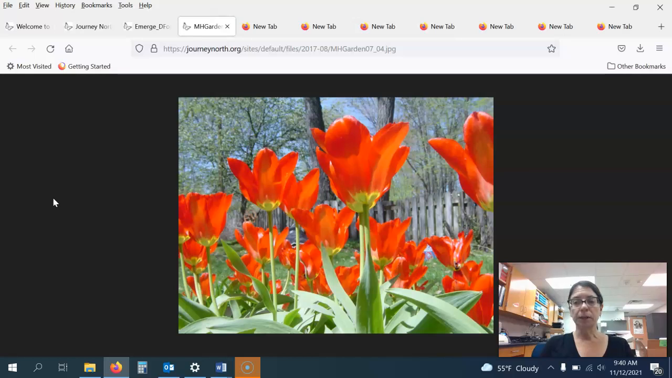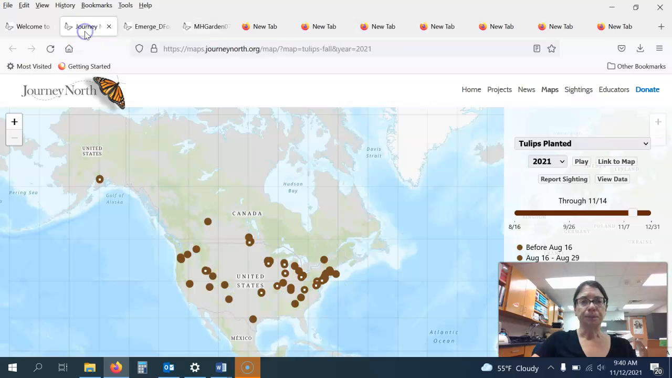Scientists are using the tulip test gardens as a way to track the arrival of spring, since the tulips won't start growing until the air and soil temperatures warm up. Let's take a look at the map.